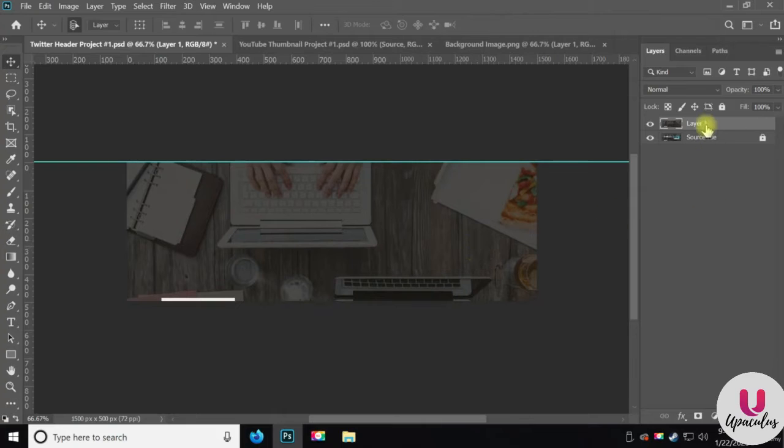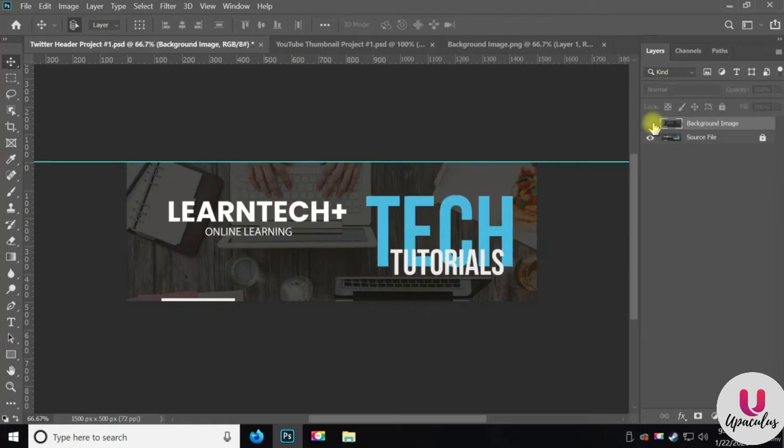Okay, so now we have the background image. So I'm going to call this background image. Okay. All right, so for right now, I'm going to turn that layer off so that we can see this again.